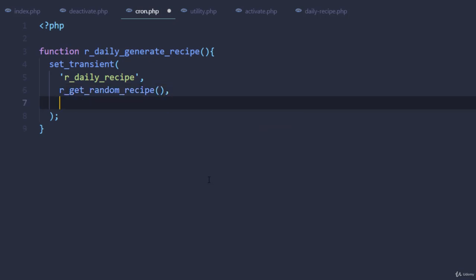Lastly, we have to set an expiration time. The recipe should only last for a day. The time must be in seconds. We could do the math and figure out how many seconds are in a day, but WordPress provides a constant for this.